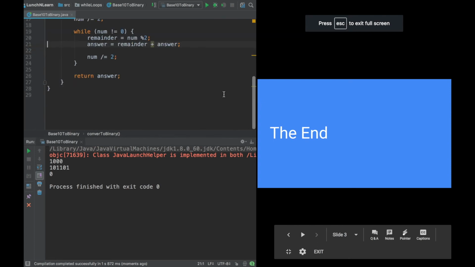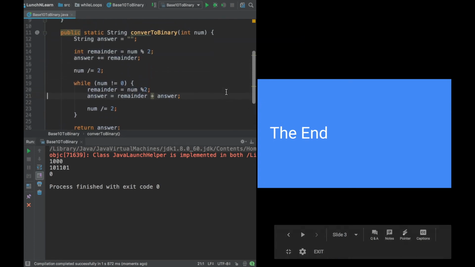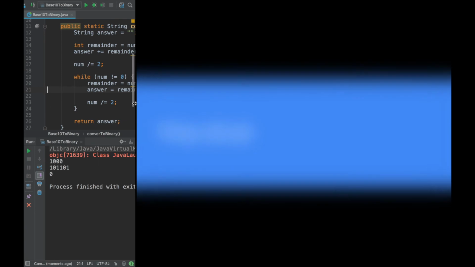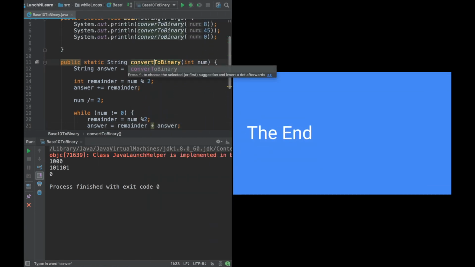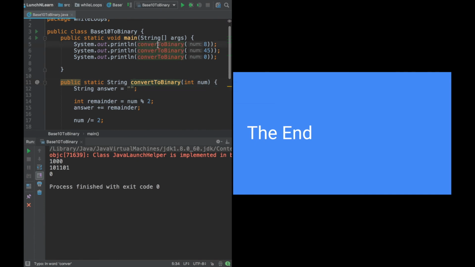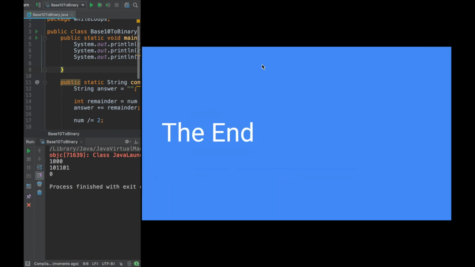So that's it. That's all you need to do to convert a number from base 10 into binary using Java code. And you know what? I misspelled this, convert. So these should all be convertToBinary. There we go. Now that is it. And I hope that was helpful.